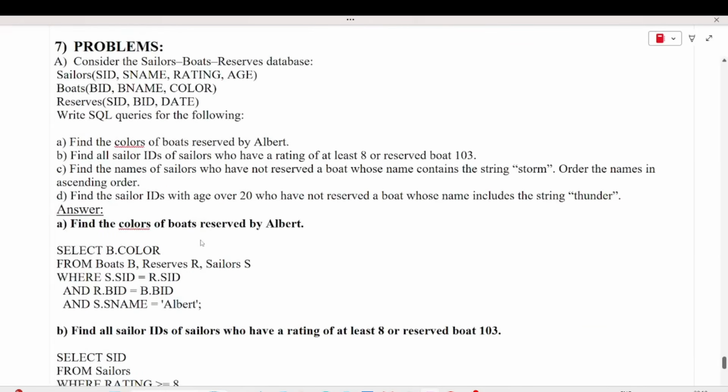Now let's move on to the queries that they have asked. In this also the student and the instructor problem which I said is now important. Again it may come as a separate problem, as I said, I just reminded you once again, okay. See, they have given the sailors, boats, reserves database: SID, SName, rating, age, BID and so on. First what you have to do is find colors of boats reserved by Albert, okay. First you have to select B.color, okay.